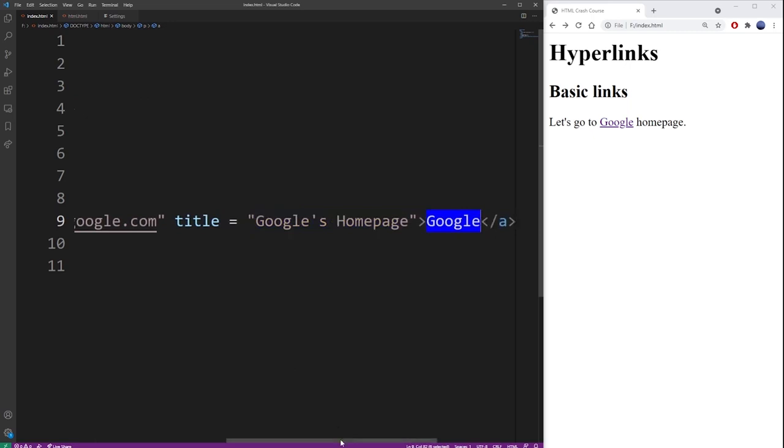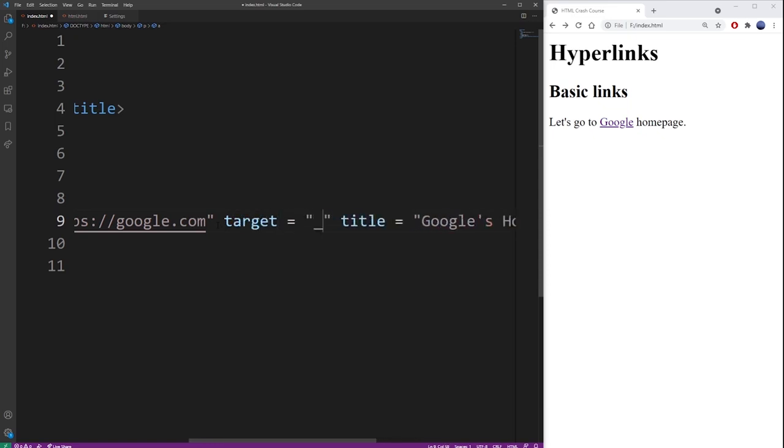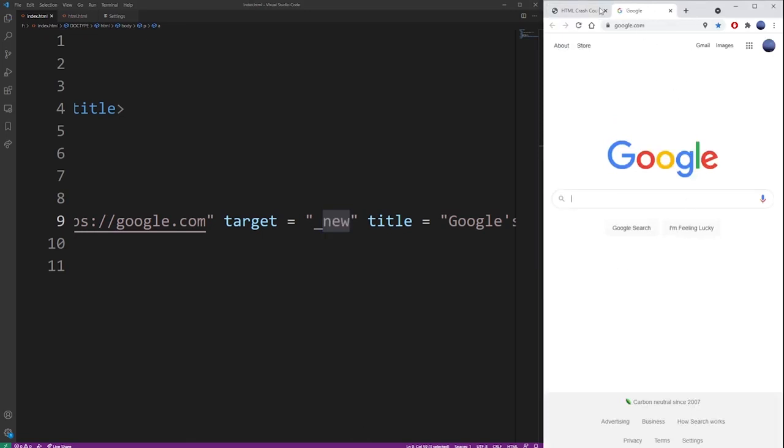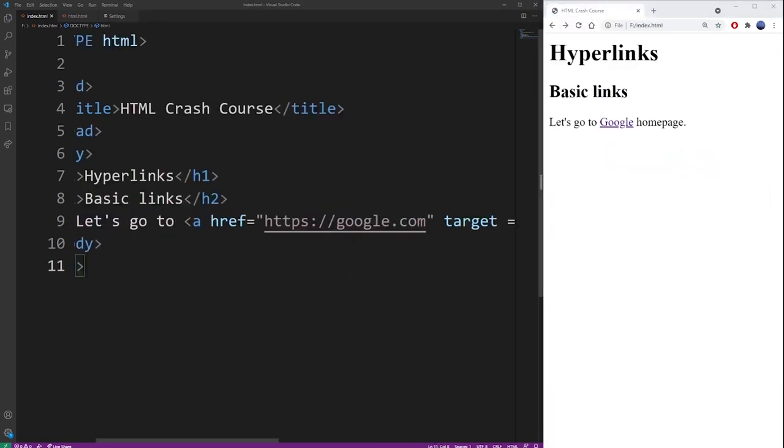And also another thing you can do is open this link in a new tab. So in order to do that, you have to specify the target attribute and use the value of underscore new, or it can actually be underscore blank, which will do the same thing. So let's refresh this and click on this, and you will see Google opens in a new tab every time I click on it. Now, there's not much else you can say about hyperlinks.